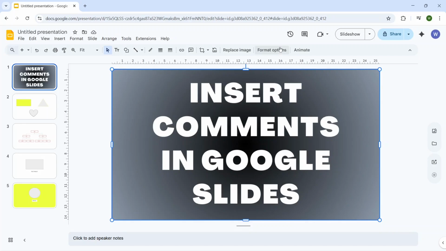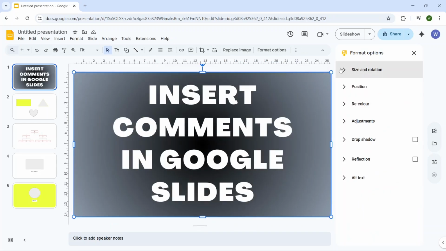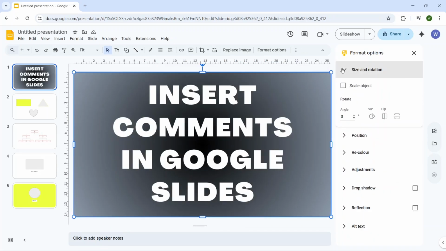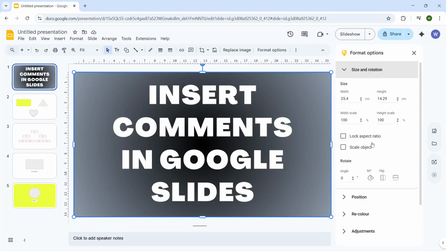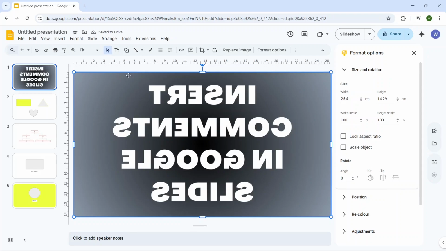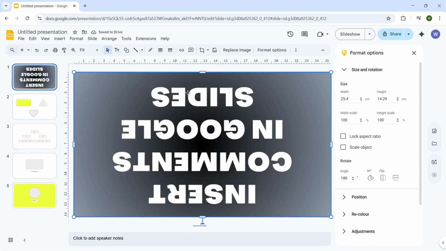So now we need to go to Format Options and open here the Size and Rotation settings. After that you will be able to find here Flip settings. So the first option will let you flip it horizontally. So it is the effect of this action. And this option will let you flip the image vertically. So if I click on it, you should see this effect, yeah? So as you see, it really works.